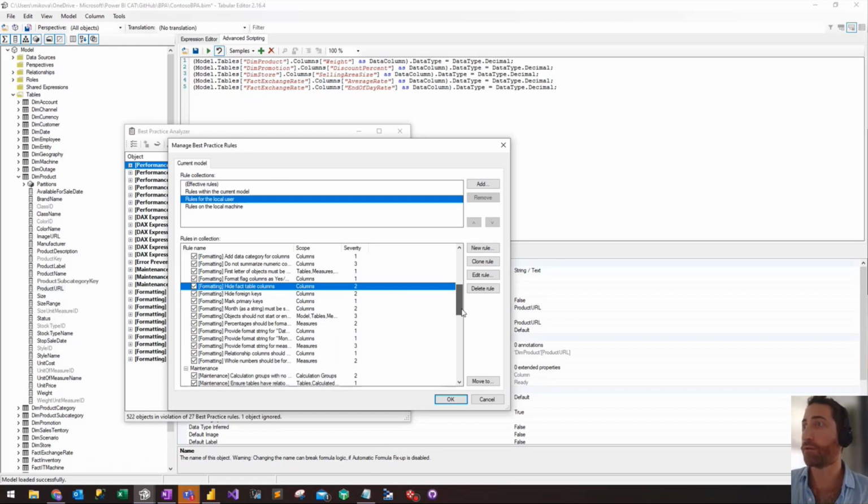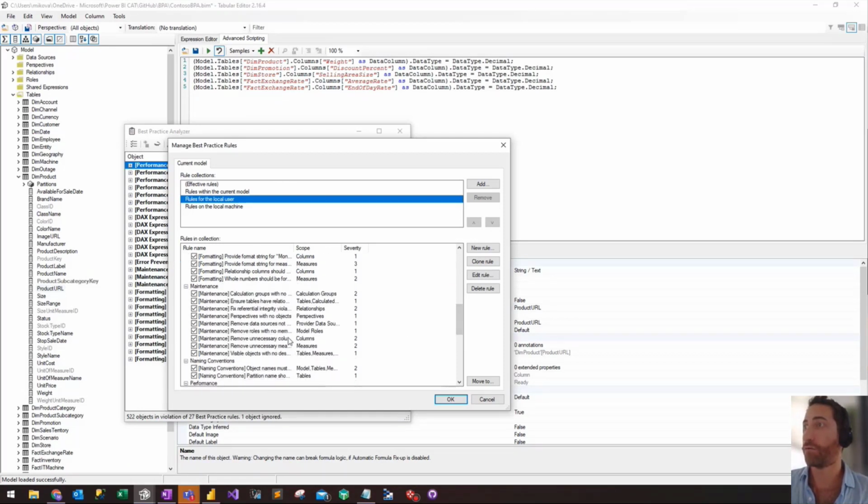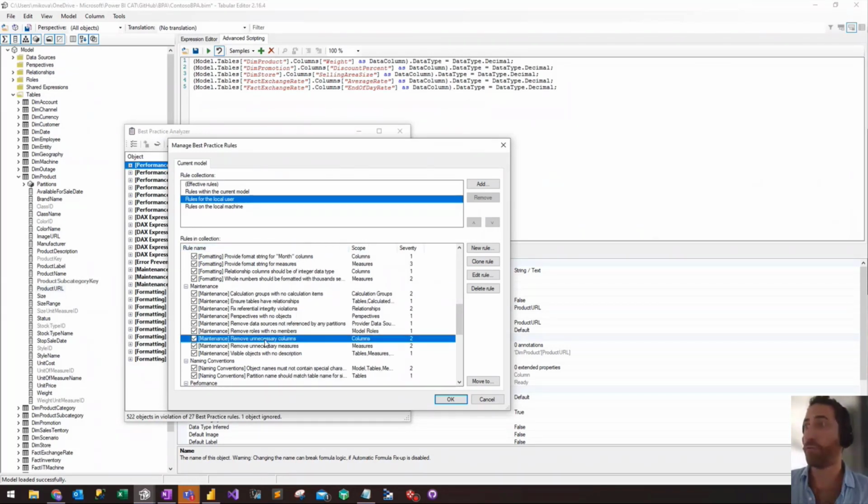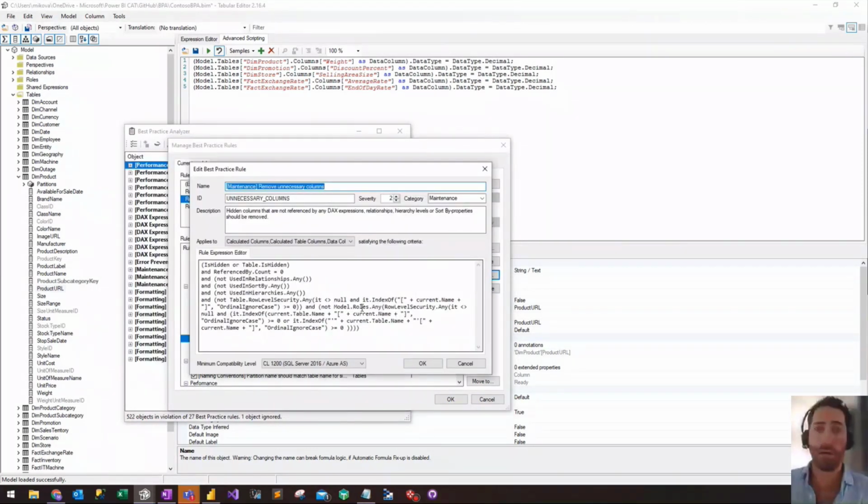There are two rules in particular which I believe are very important. One of them is remove unnecessary columns, which we will open up here. This rule shows you columns which are not really used in your model at all and are also hidden. They're not used in any kind of measures. They're not used in any relationships, sort by, hierarchies, or row level security, and they're hidden, so they wouldn't actually be used in reports. And so they could be removed without really any impact downstream to your users.